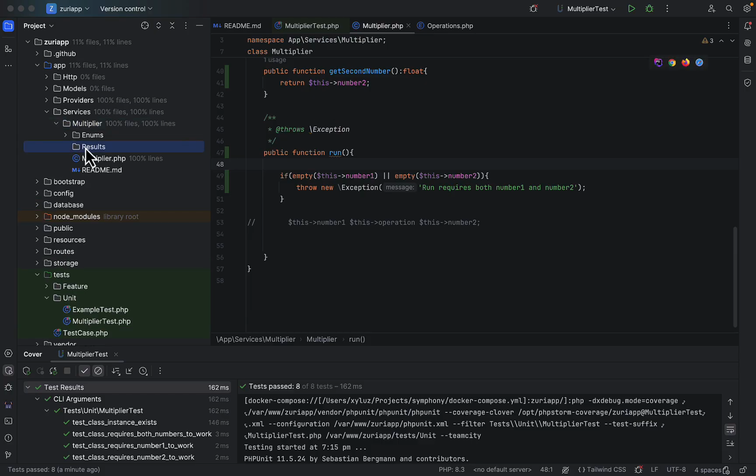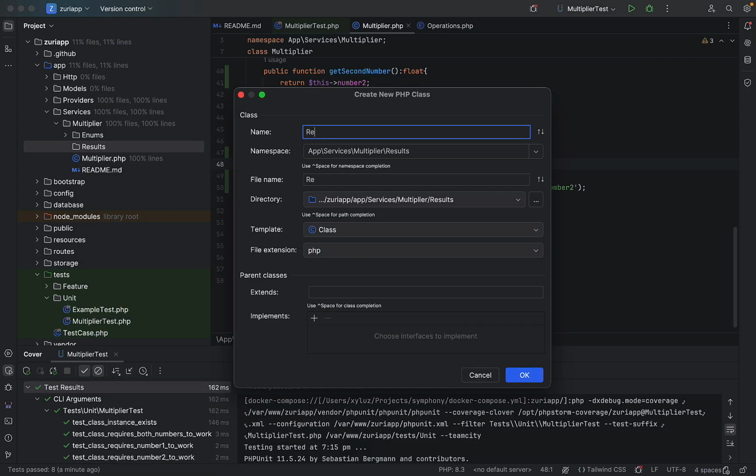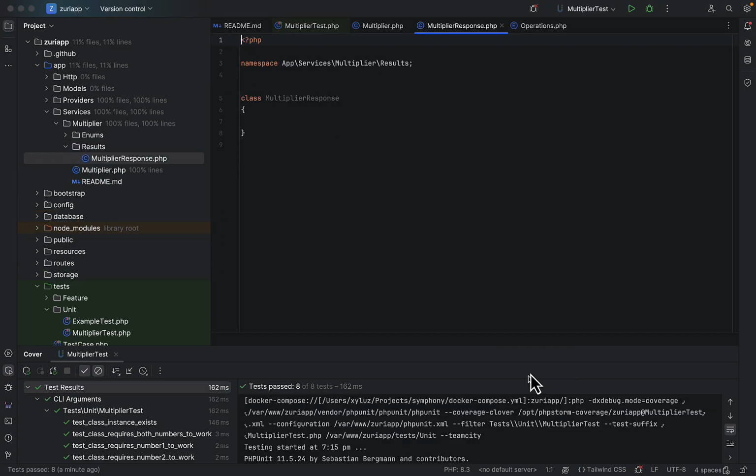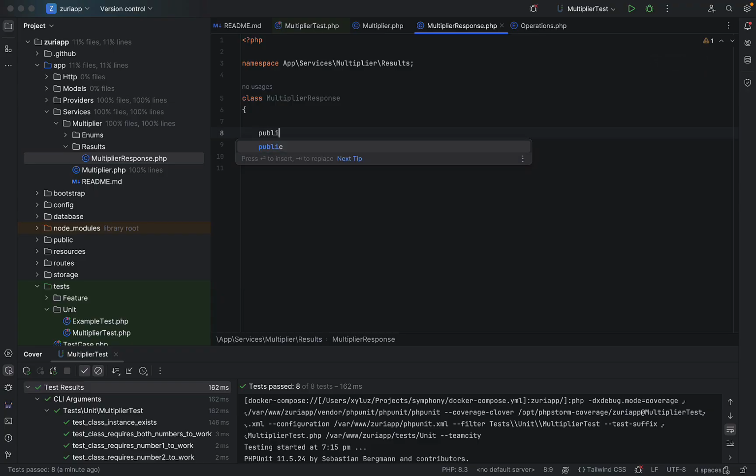I'm going to call it results. In that, I'm going to create a new class. I'm going to call it response, multiplier response, and that should be fine. If my spelling is correct, I'm going to copy that and then create that class. So I expect my multiplier response to be a publicly available float, right?